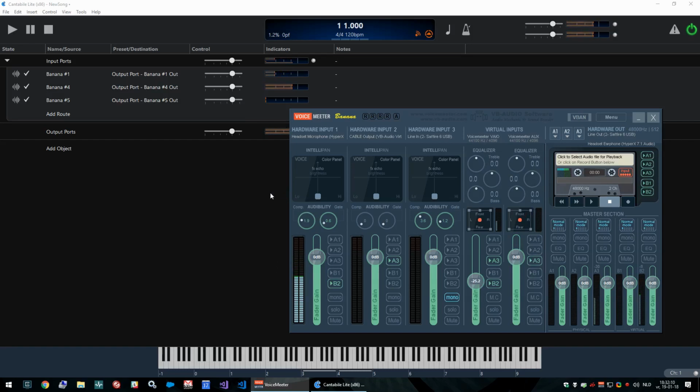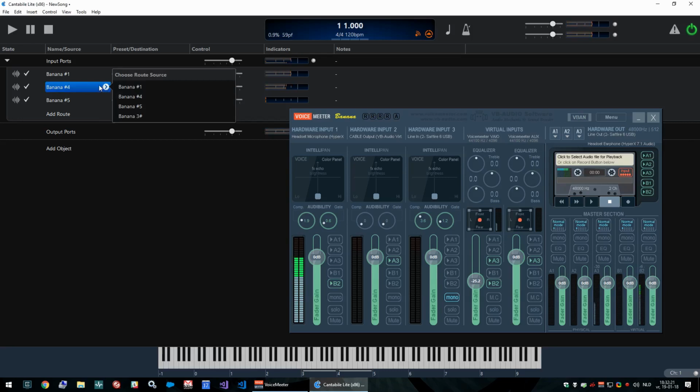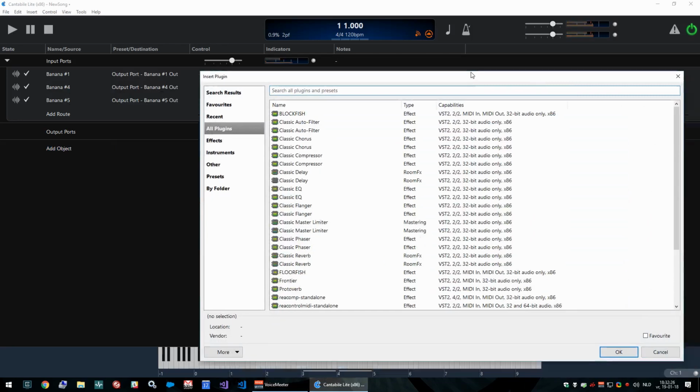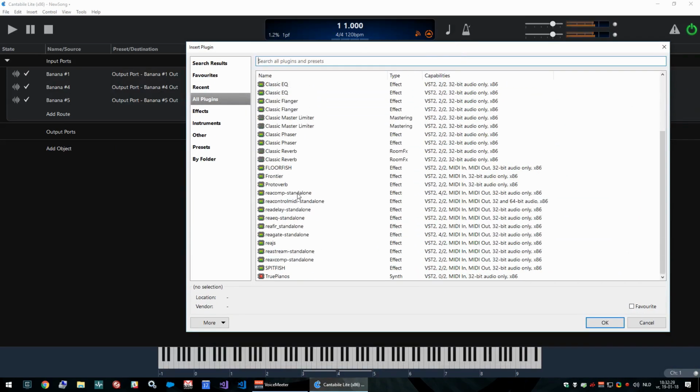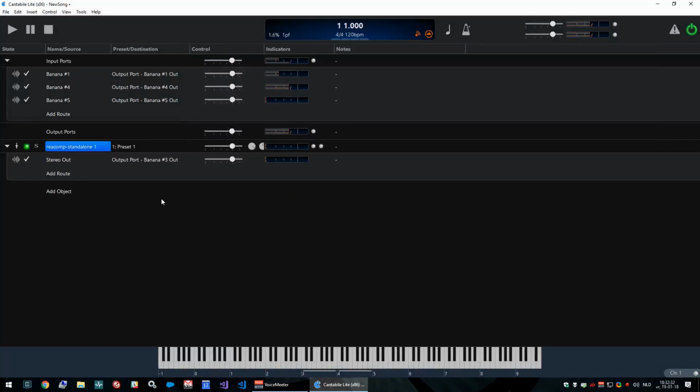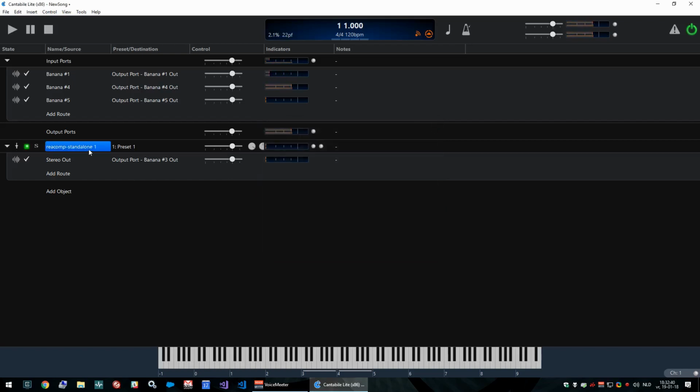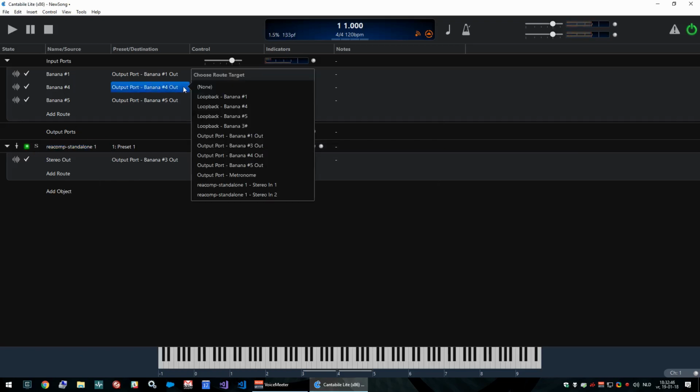How to do that? So we want to first of all add a compressor on channel number 4. So we can use the compressor as I'm listing here, and as you can see, it's a simple compressor. But what do I need to do here? I want to route channel number 4 to this compressor, as you can see here.